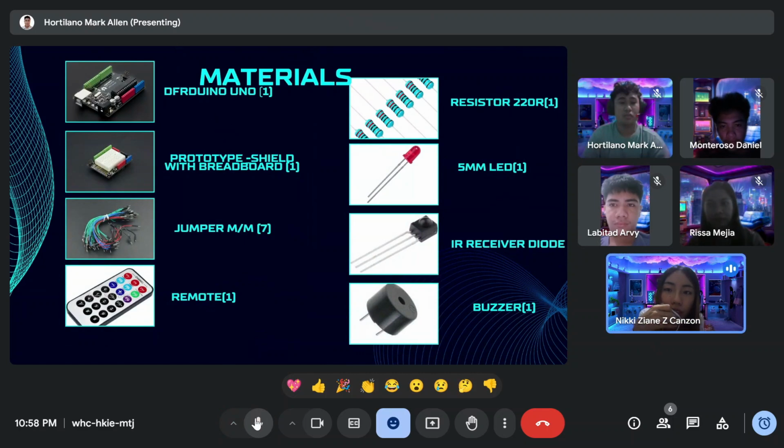So for this challenge, we will be using an Arduino Uno, a prototype shield with breadboard, 7 pieces jumper M2M, one remote, one resistor 220R, one 5mm LED, an IR receiver diode, and one buzzer.